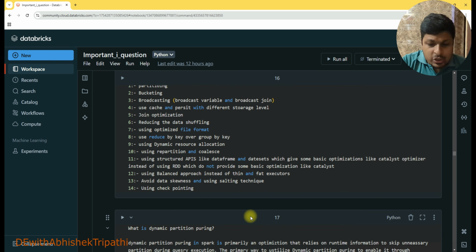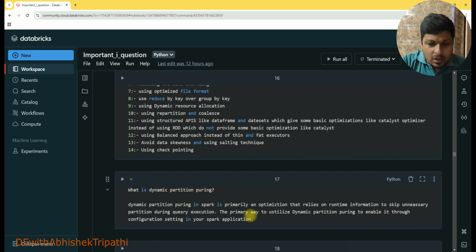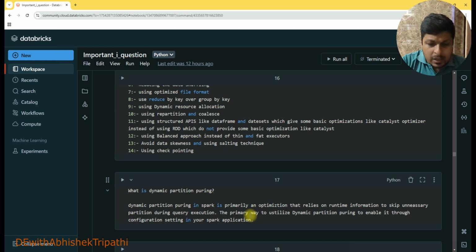What is dynamic partition pruning? He asked another question. So dynamic partition pruning is primarily an optimization that relies on runtime information to skip unnecessary partitions during query execution.